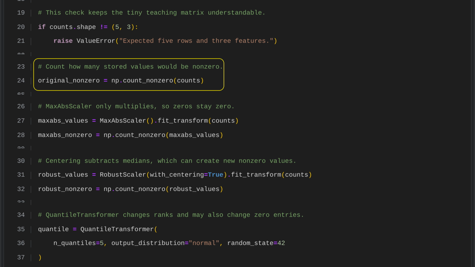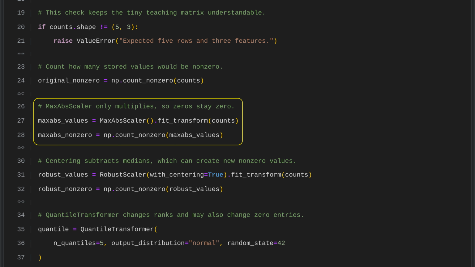The code counts how many entries in the counts array are non-zero, using NumPy's count_nonzero function. This gives a baseline measure of the data's sparsity before scaling, so later results can show whether different scaling methods change that sparsity. We apply MaxAbsScaler to the count data to scale each column by its largest absolute value. This keeps zero values unchanged, so the data remains sparse. Counting the non-zero entries afterward confirms that the scaling preserved the original sparsity.